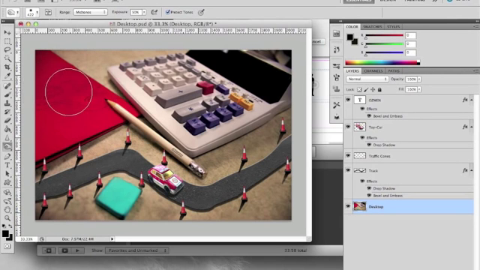I can go to my track and make certain parts of my track darker by burning those areas. I could go to my car and maybe burn the back of it, give it a bit of a shadow look. Could go to my text and maybe burn that, or more importantly, could maybe burn the pencil itself. And that's it, we're finished.